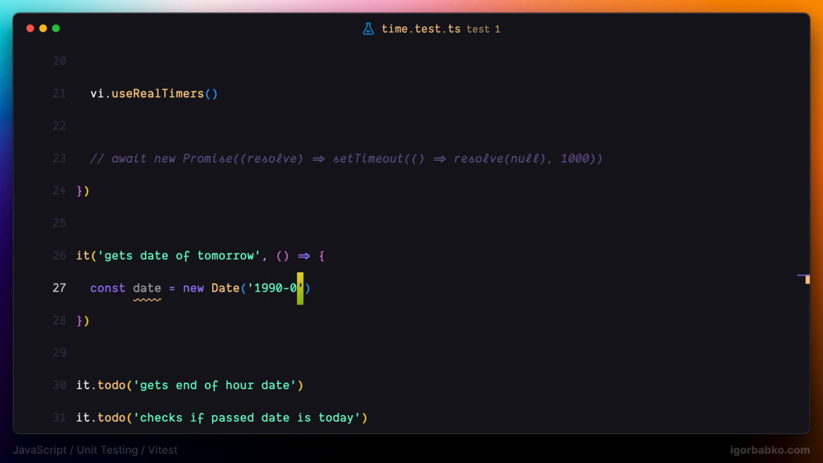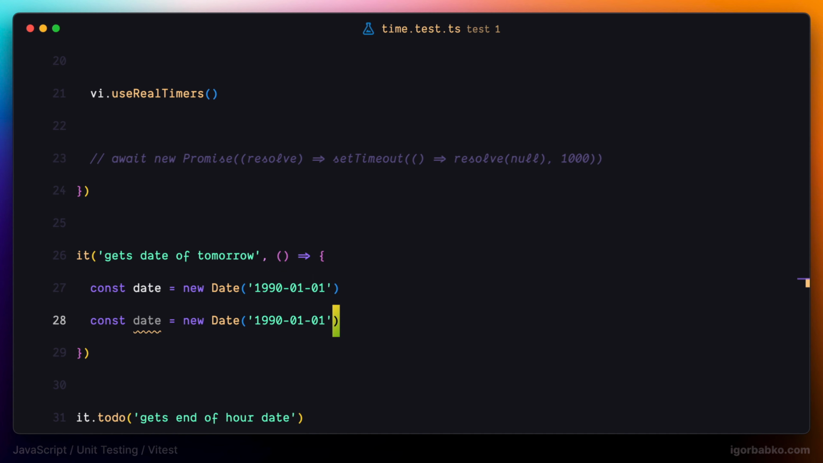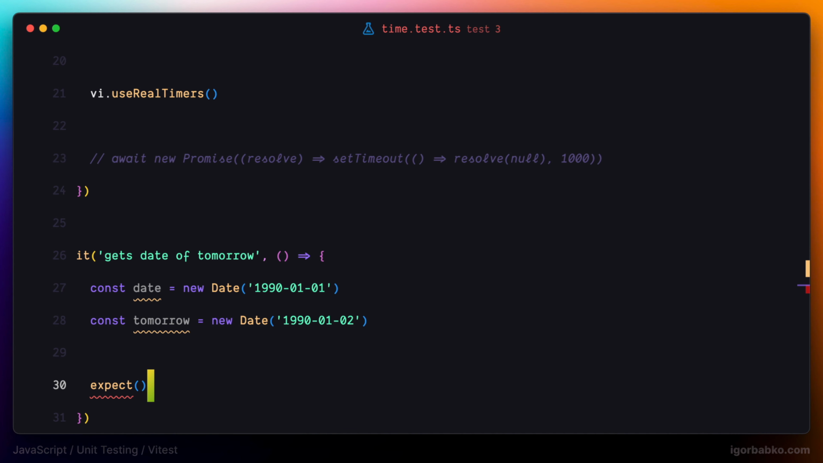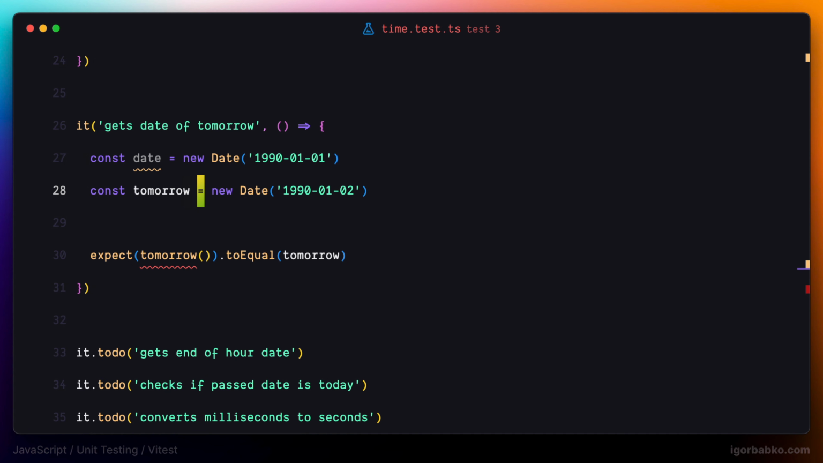And again, I'm picking dates randomly, but it's important that date of tomorrow should be actually the next day in relation to the first date. And down here we're going to write an assertion and check that function tomorrow is going to return the date stored inside of tomorrow constant. Actually, we can't have same names for variables and functions, so I'm going to rename tomorrow to tomorrow date and import function tomorrow from the time module.